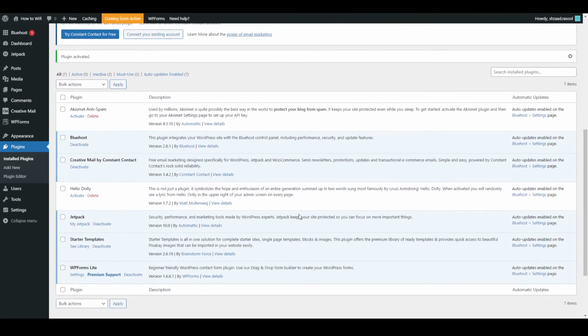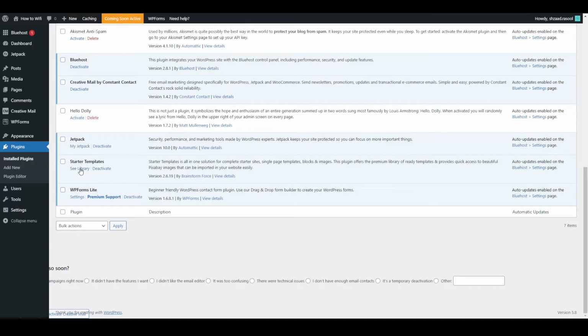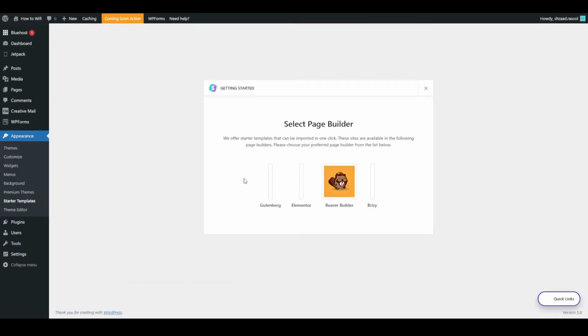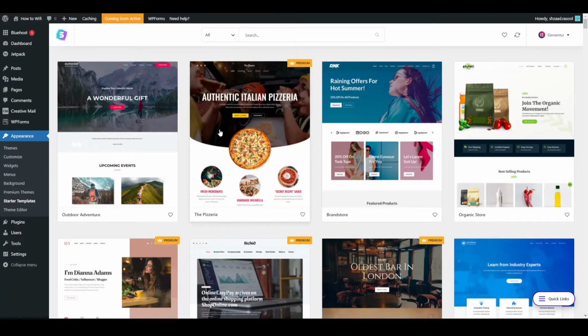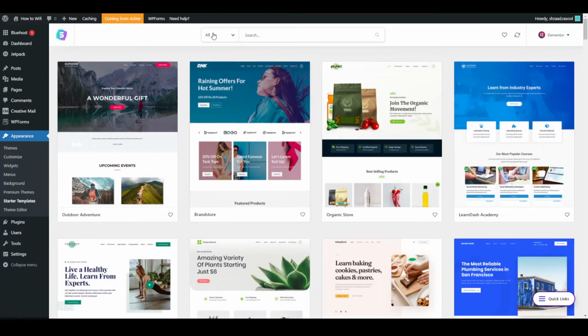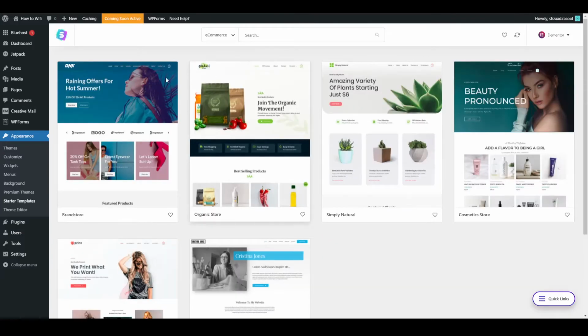And scroll down and click to see library. Here you have to choose Elementor, and here are some templates which you can choose for your website. As you remember, we are creating an online store, so first of all I'm checking this one and clicking here to choose the e-commerce template.